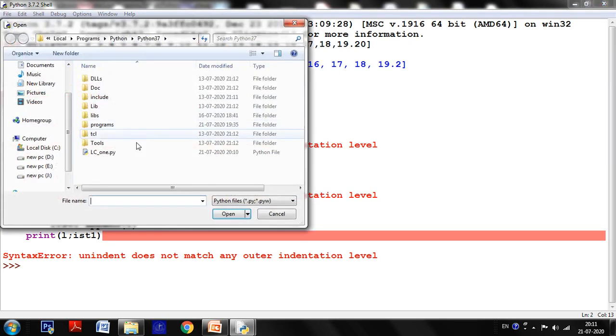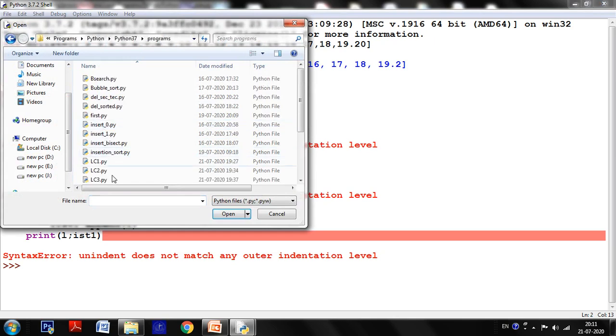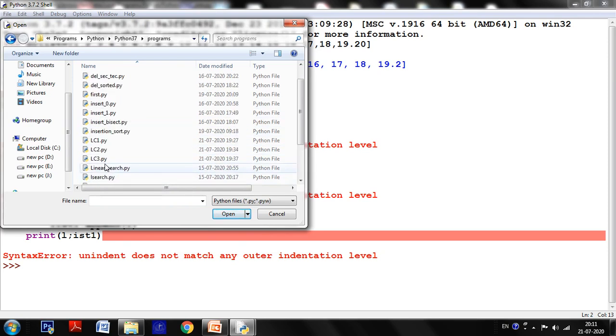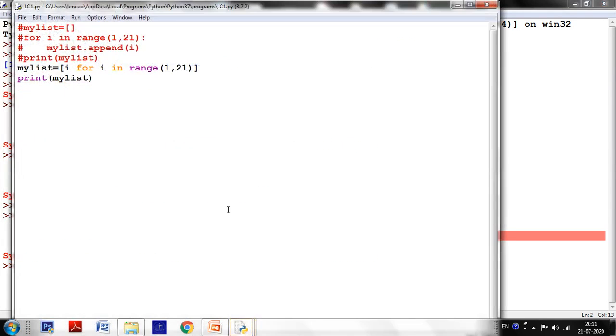Let me open that file, LC1. Where is my LC1? Where is it stored here? LC1, LC2. What is written here? Okay.